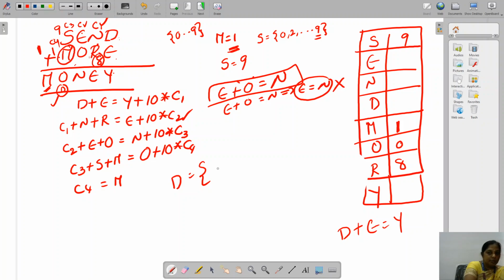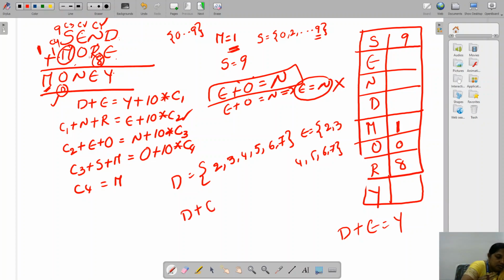Is it possible to give 1 as the value for D? No, we cannot give 1 for D, it was already assigned. I can give D the value 2, and I can give 3, 4, 5, and then 6, 7. These are the possibilities for D. And E also has the same possibilities: 2, 3, 4, 5, 6, 7. Right? But now you need to observe that D plus E is equal to Y.